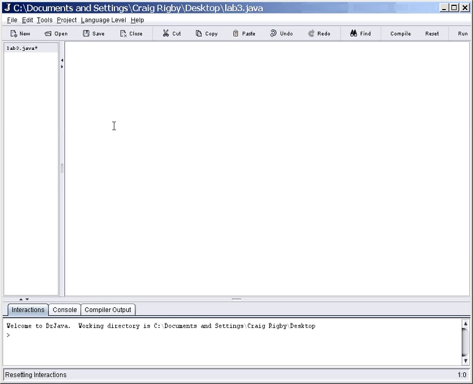Okay, so the first thing we need to do is import a utility called the scanner utility. The scanner utility is going to allow the user to use the keyboard when they're interacting with your program. I'm going to start by putting import java.util.Scanner. Okay, and that's going to import that scanner utility and allow us to use the keyboard. And then we're going to start our program.